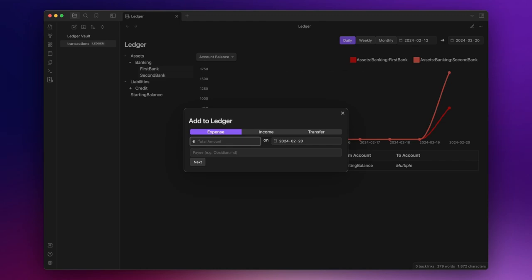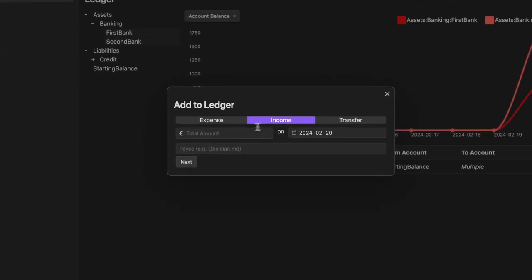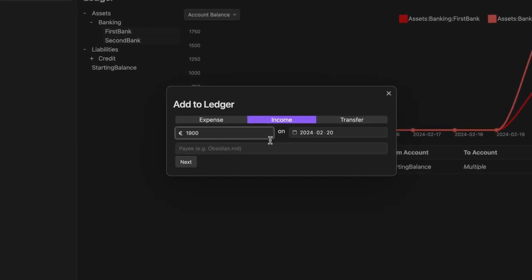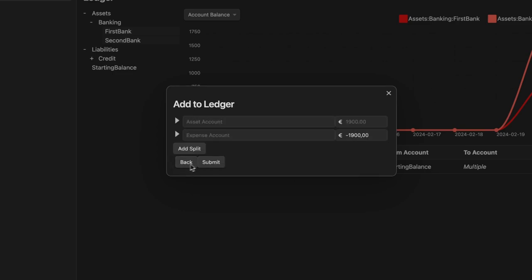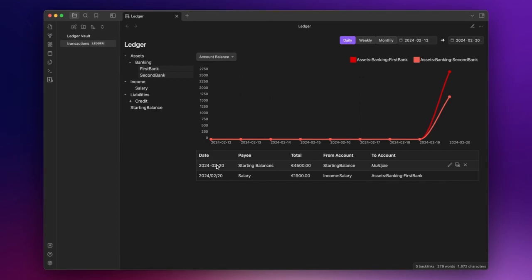For example, when we receive a salary, we must add money to our bank account and also subtract it from an income account. So, in this case, we need to add an income transaction. Insert the amount, give it a name, and click on Next. Here, we need to add our asset account and the income account that can be something like income, colon, salary. Click on Submit, and here we can see our transaction. I can also see it from the chart.